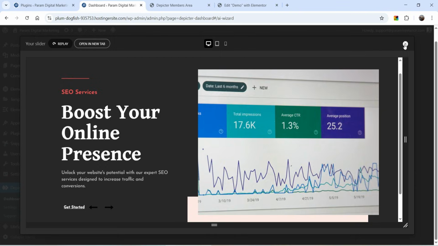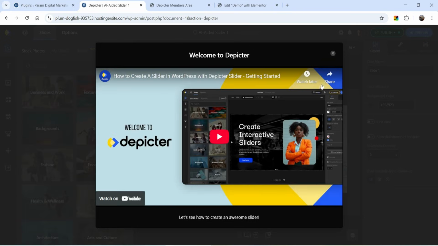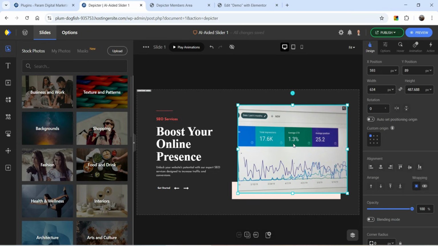Alright, let's close it and click on open in editor. And now it will open the slider in editor. If you want to change any one of these elements, you can simply click on it and change the element. For example, if you want to change the image, you can simply click on it and upload another image. You can replace this image with your own image.